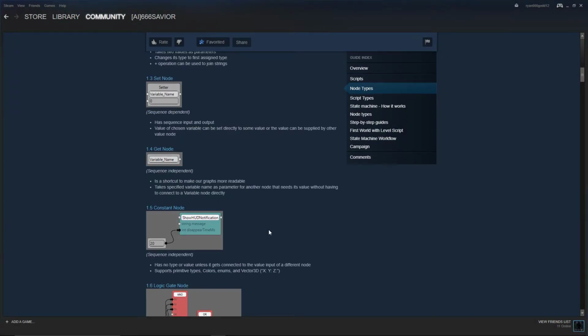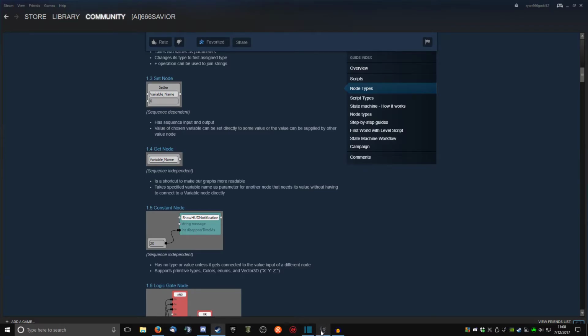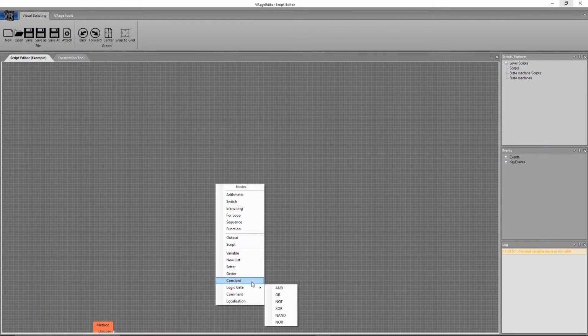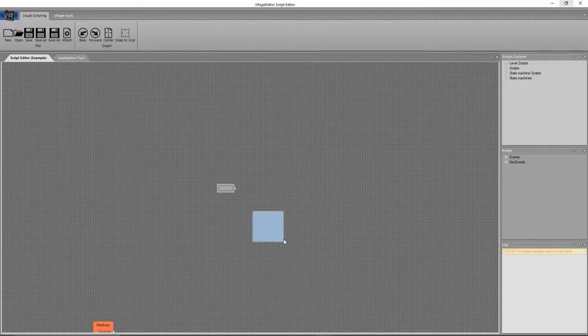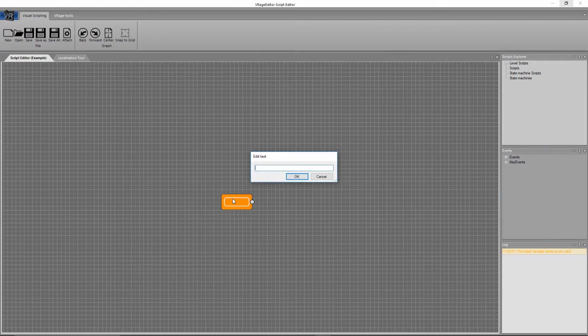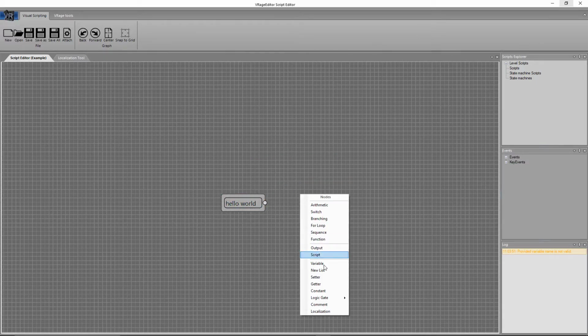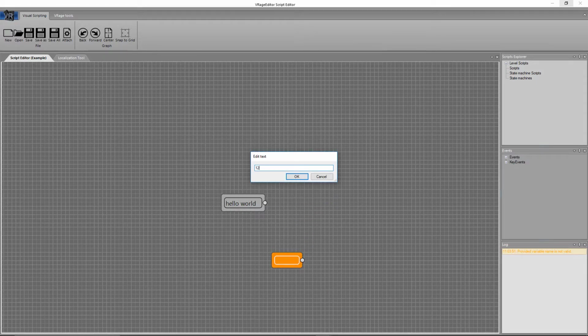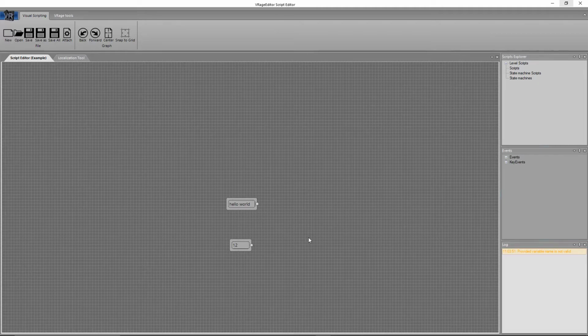Moving down, we get to the constant node, which has no type or value unless it gets connected to the value input of a different node. And it supports primitive types, colors, enums, and vector 3D. And pretty much it's a constant, so it'll always remain the same. So it's underneath the setter and getter in the list. And if you double click on it, we can say hello world. And if we create another one, we can type in 12. And literally it's a constant. So in this case, this one would end up turning into a string if we connected it to something, and this one would turn into most likely an integer.